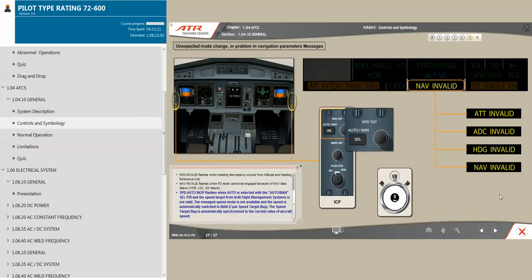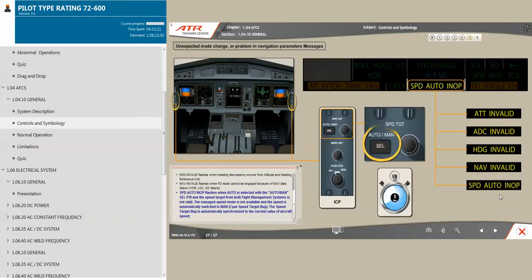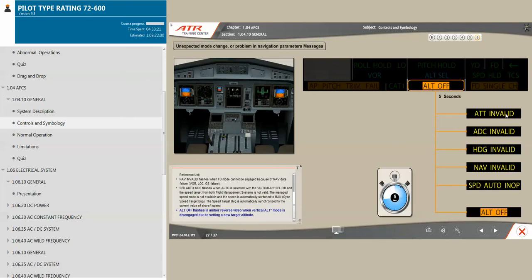Speed auto in-op flashes when auto is selected with the auto or manual cell push button and the speed target from both flight management systems is not valid. The manage speed mode is not available and the speed is automatically switched to manual cyan speed target bug. The speed target bug is automatically synchronized to the current value of aircraft speed. Alt-Off flashes in amber reverse video when vertical Alt-Star mode is disengaged due to setting a new target altitude.